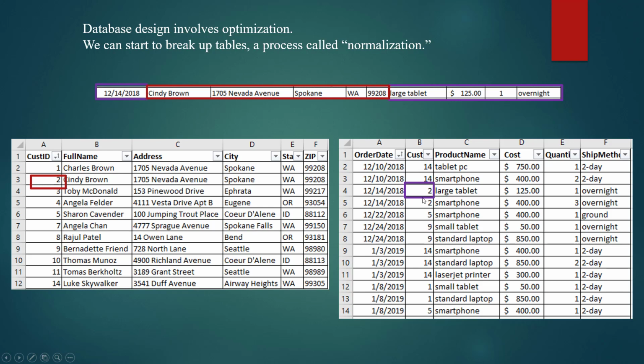So I don't need to repeat the address and zip code and all that, email, phone number. I don't need to repeat all that stuff because this 2 over here serves as a connector to the 2 over here. We have a terminology for this. This is what we would call a primary key because it uniquely identifies a customer. And the 2 over here is what we call a foreign key because it joins these 2 tables together.